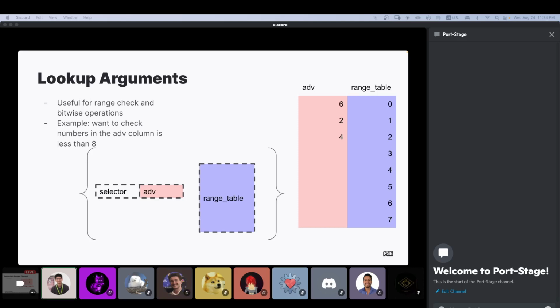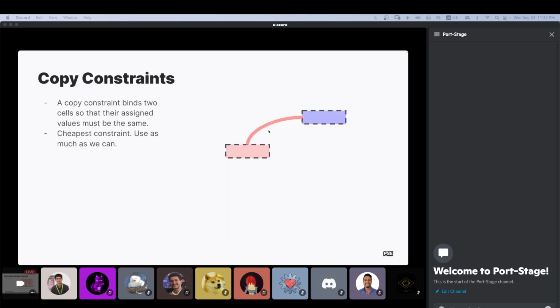The other useful thing is to build bitwise operations. You can define 2 lookup columns, with the values of A, B, and they must equal the XOR result. So yeah, that's the lookup argument.